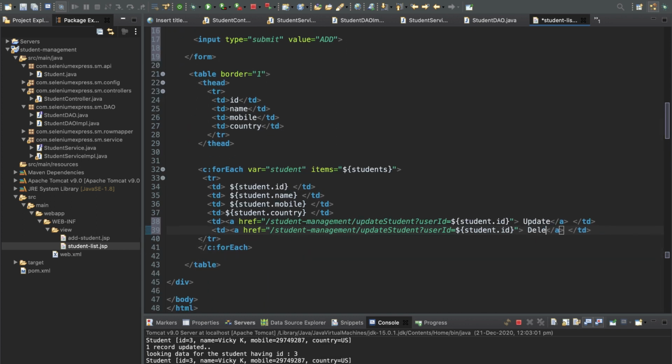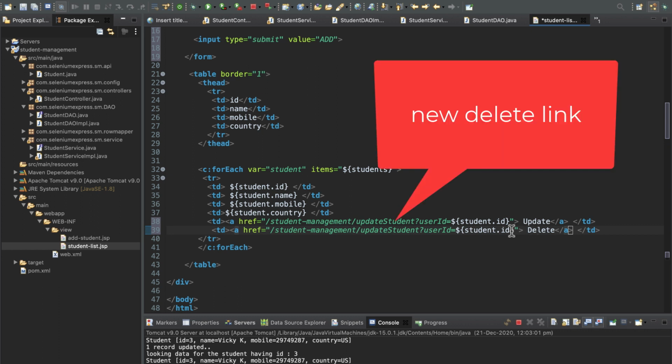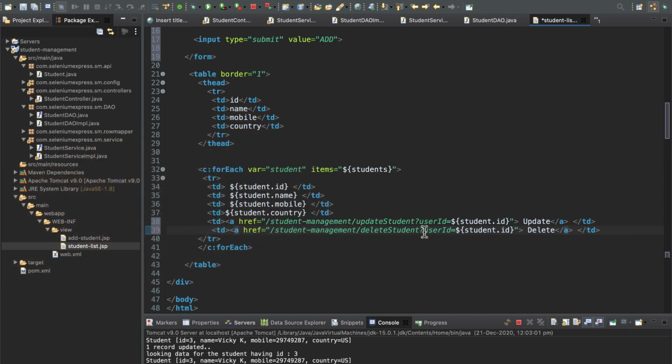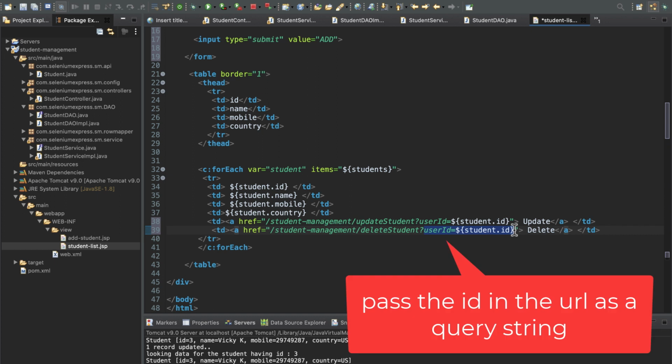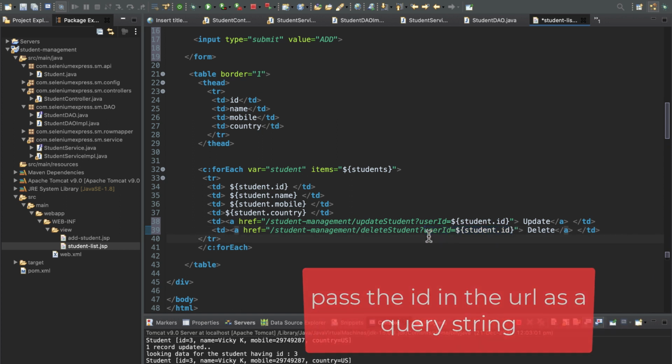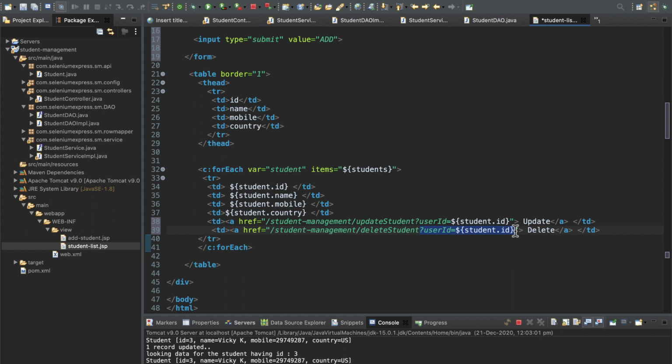I'm going to create a delete link here. And instead of saying update student, I'll say delete student, because when somebody clicks on this link, it should navigate them to a URL called delete student. And obviously we have to pass in the ID as a parameter so that we can understand which student is going to get deleted. So you have to send it as a parameter.